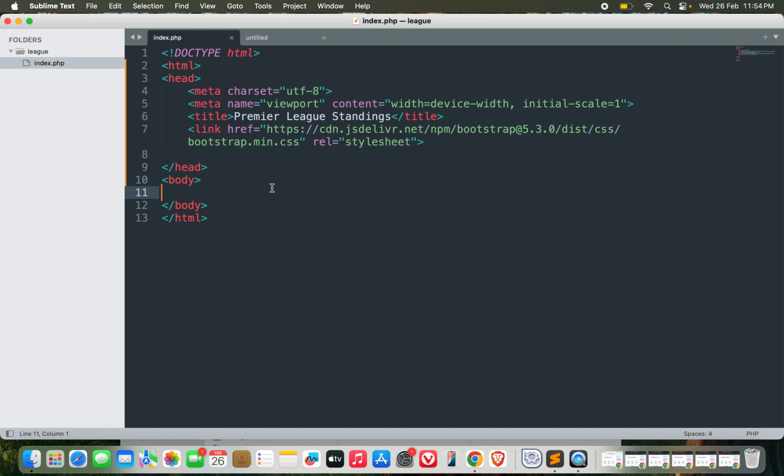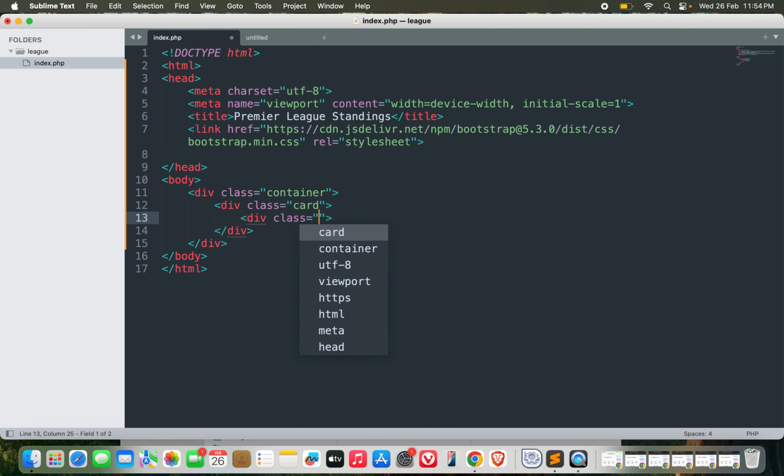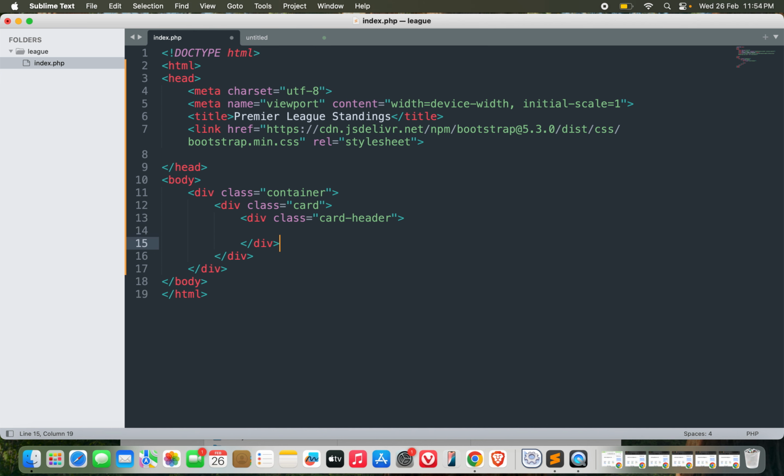Now I can start my HTML structure with a container probably. And inside the container, I'll go with a card. And inside the card, I will have a header which will say something like Premier League table.